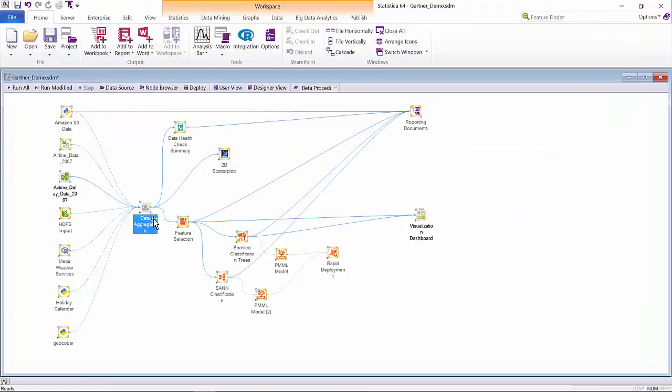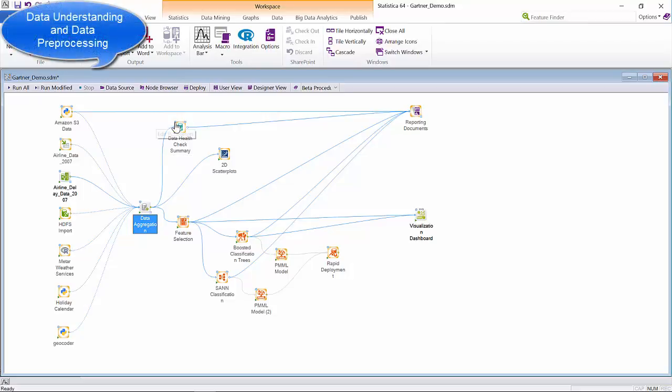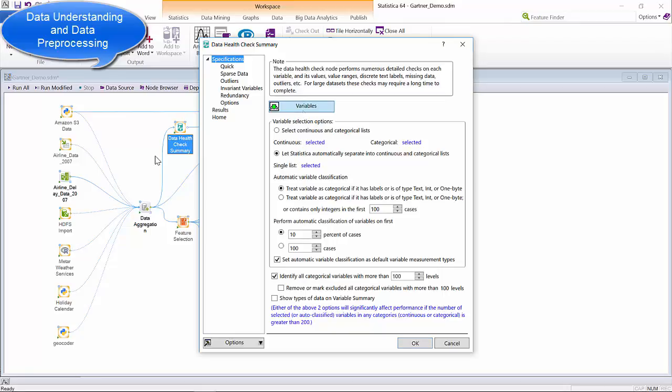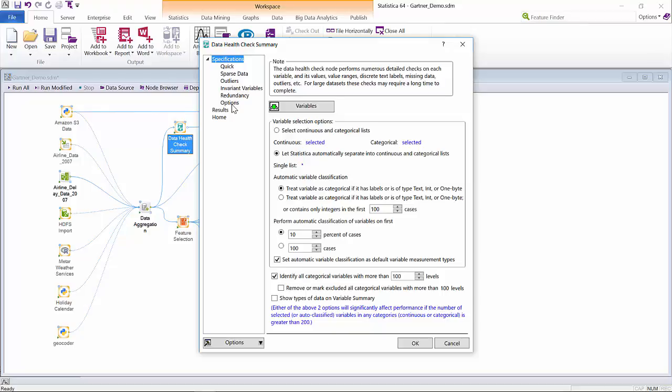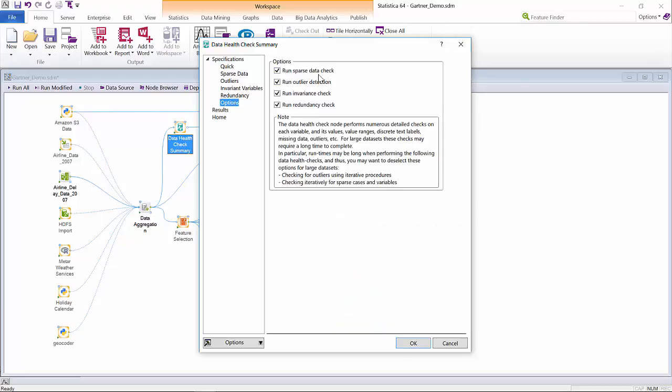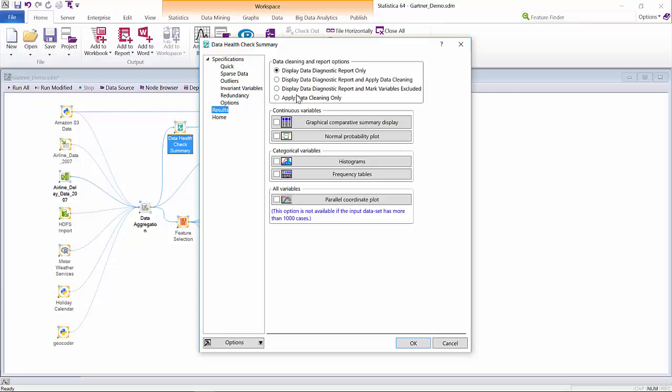Once we have the data, we can now run it through the data health check summary, which is what I call the one-stop shop for data understanding. Here, all we have to do is just select all variables and run it through the typical checks, which is checking for sparseness, checking for outliers, checking for invariance, and checking for redundancy. But the best part is not only does it run just a diagnostic report, but we can also configure it in such a way that it also applies the most appropriate statistical methods to cleanse the data.